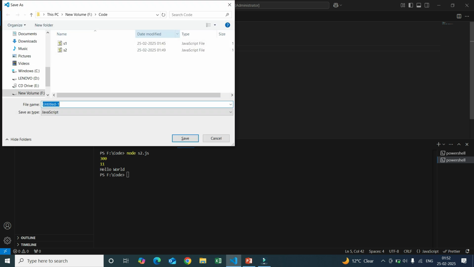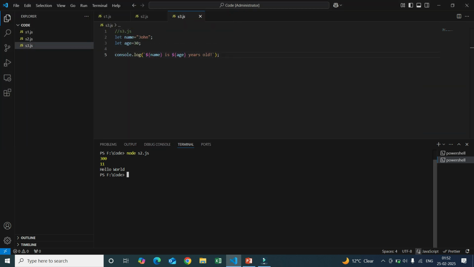Save and then run it. Node s3.js. So John is 30 years old. It will combine both the variables and literals.